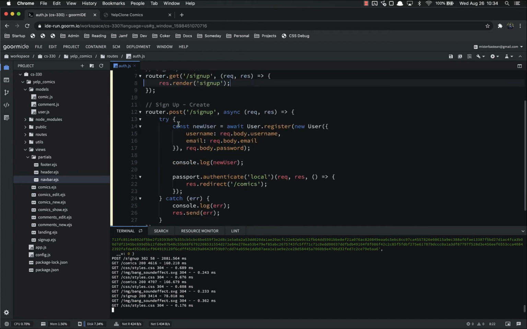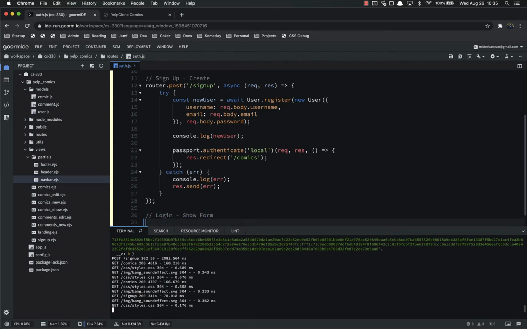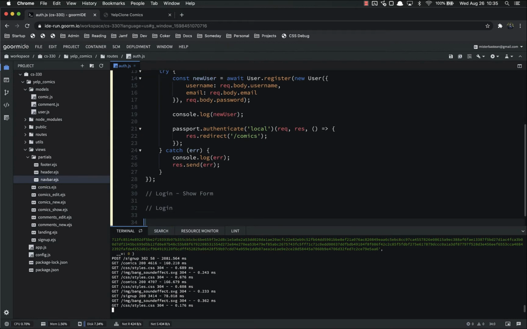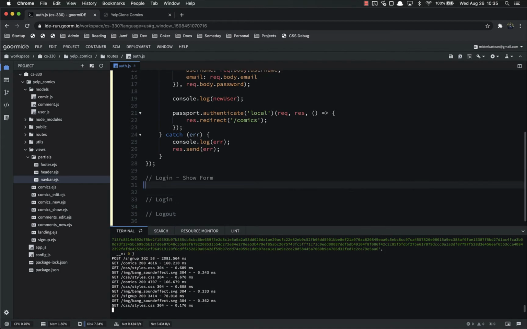So first thing I'm going to do is go ahead and create those routes. We've got sign up already, so let's do login, and this one's going to be to show the form. And then we can do the actual login. And then we can do log out. To show the form, it's going to be very simple, as we're used to. Router.get /login. Simply going to request, response, res.render login, which we have not yet created, but we're about to do that in a second.